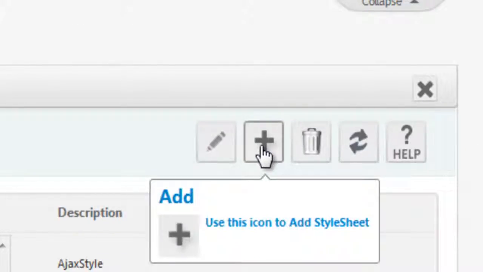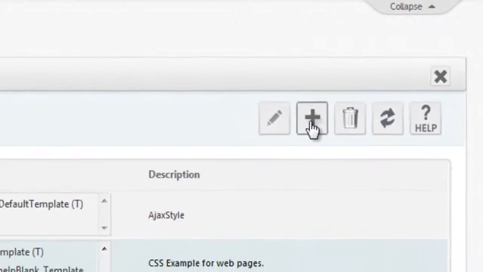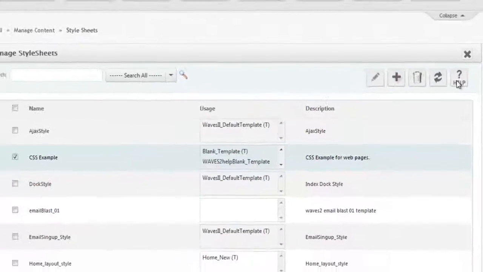And again, these tools are specifically here for the style sheets. It always depends on which grid you're working with at a time, but for the most part, these tools are pretty much the same throughout.